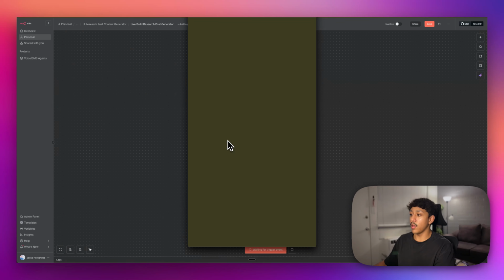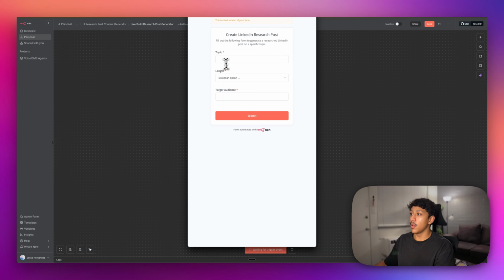So if we take a look at what the form looks like, if I hit on execute, it's going to pop up over here. You see we're going to have a topic, the length, and the target audience. And I'm just going to submit this just so that we can pin some data. And that way we can just manipulate whatever goes after in the workflow a little bit easier. So topic, let's say, we'll do the same topic as the example. So how is Sora 2 affecting credibility in social media platforms?